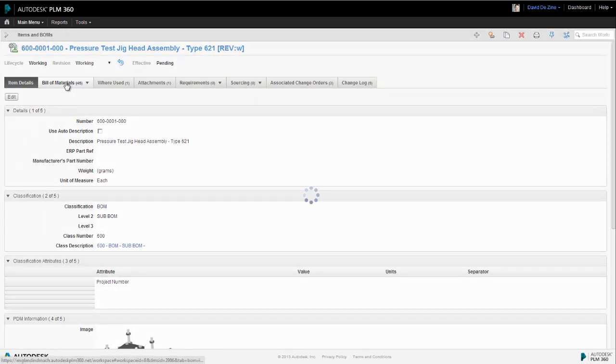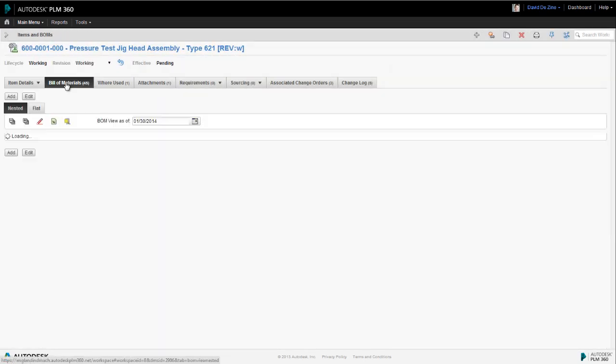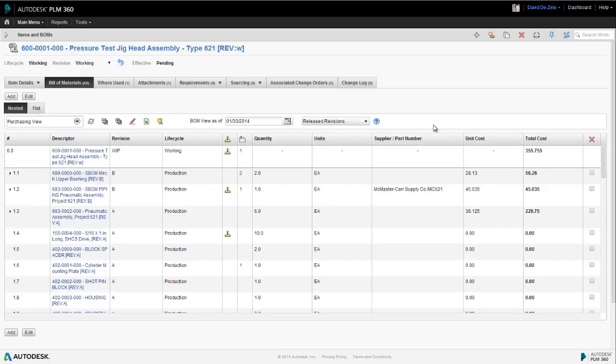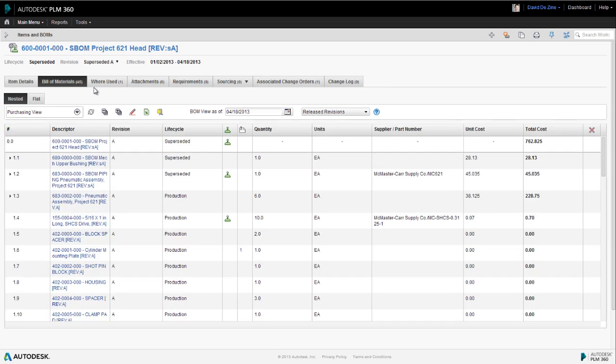For example, he can see the full bill of materials for the head assembly. The full lifecycle control capabilities in PLM 360 means he knows he's accessing the correct version of that assembly. If he needs to access a previous version, he can easily do that. For example, if the assembly failing on site is a production revision A version, he can access that bill of materials. Alternatively, if it's the current production version, he knows that's revision C, so he can access that instead.